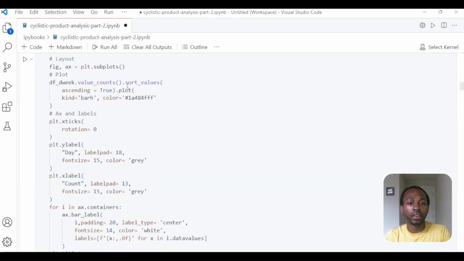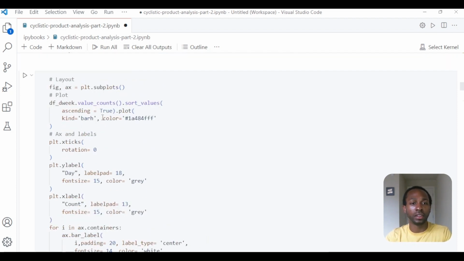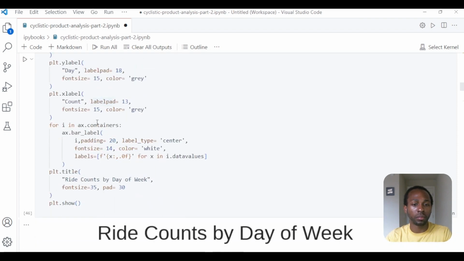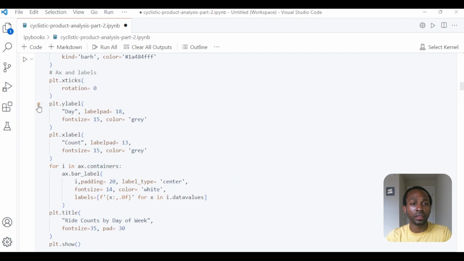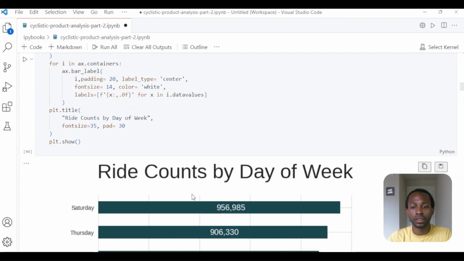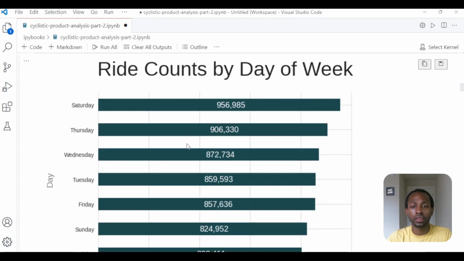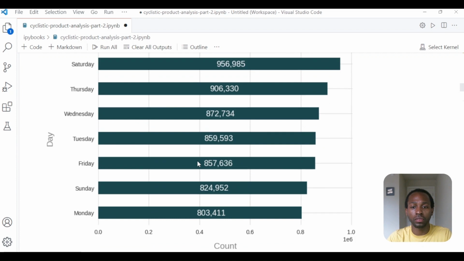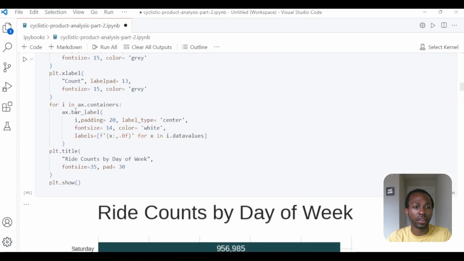df_week.value_counts, sort values in ascending order, so from lowest to highest. Then we plot that into a horizontal bar graph with the color. I don't see stacked on here, so I'm not sure if this is another stacked bar graph. Now axes and labels. We did some labels for the containers here, and I used a for loop to do that. You see we're able to get the labels directly on the bars. In order to do that, I had to use a for loop.